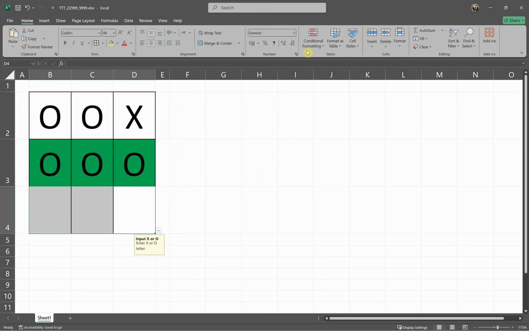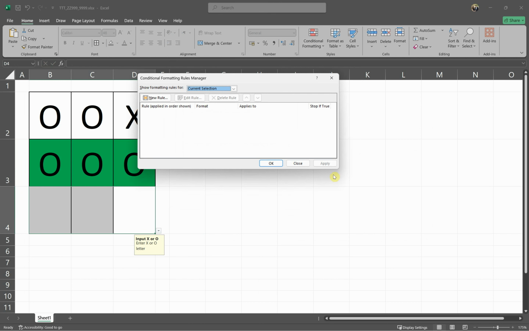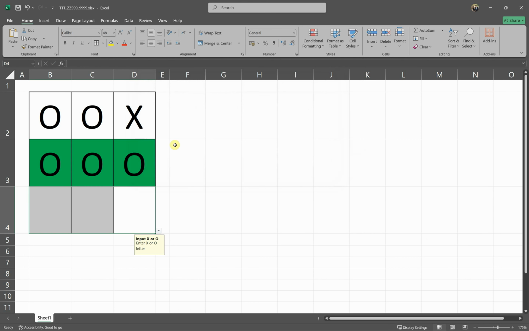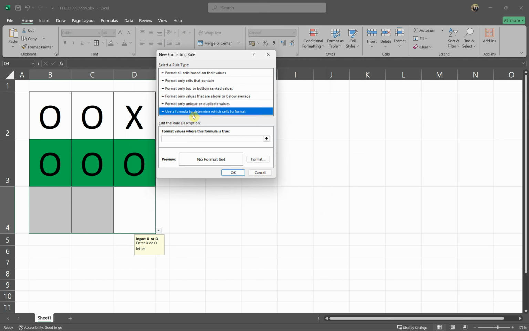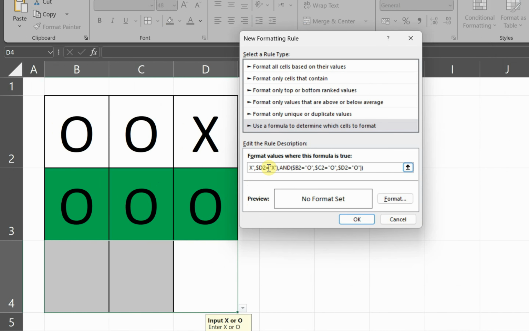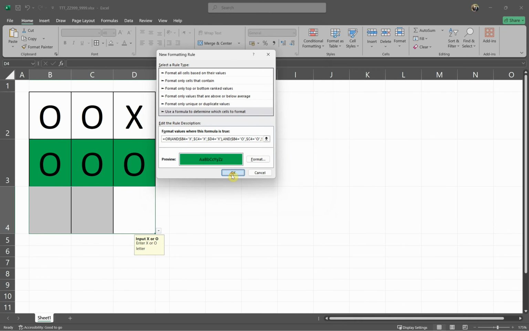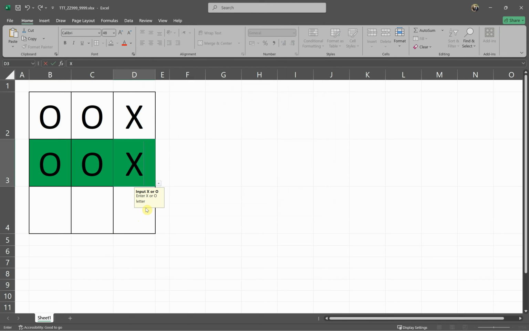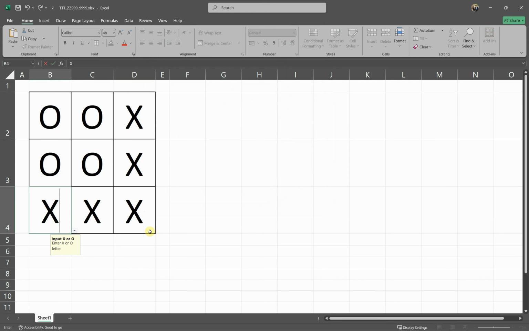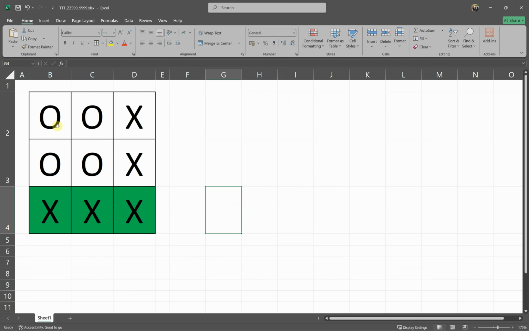Perfect. Next, the third line, the same way. Yes, that's correct. We need to make it into 4, so it's going to be the 4th line. Don't forget to change the background. And let's check it. I'm going to change it. Great. Now we need to change it for the columns.